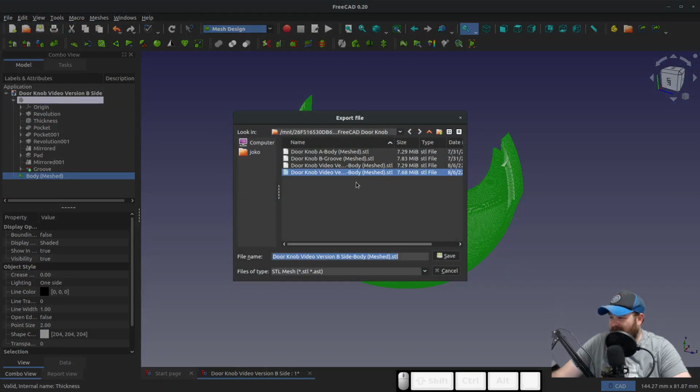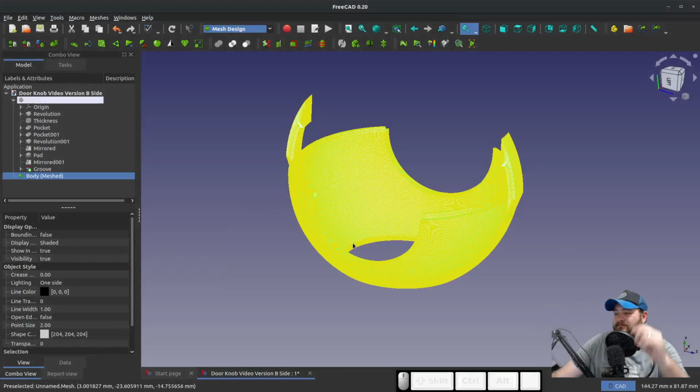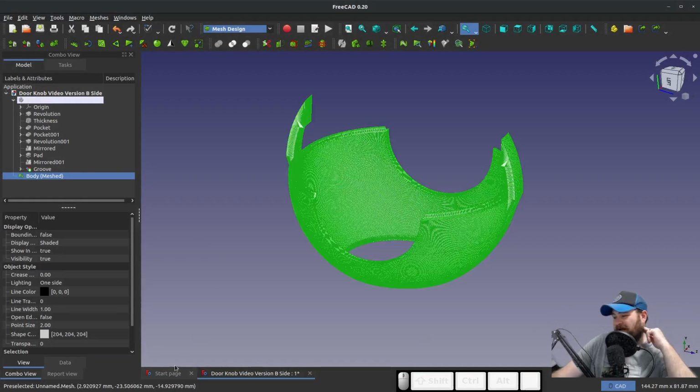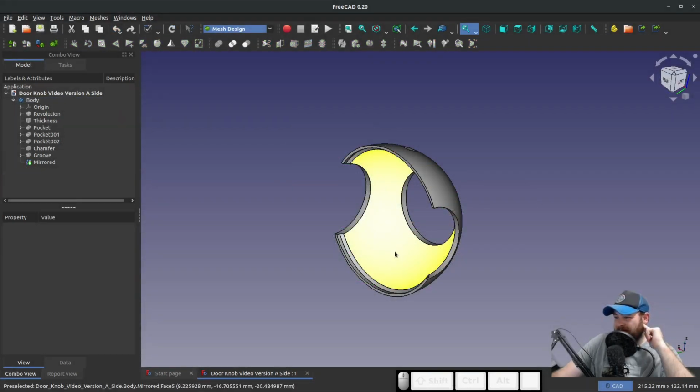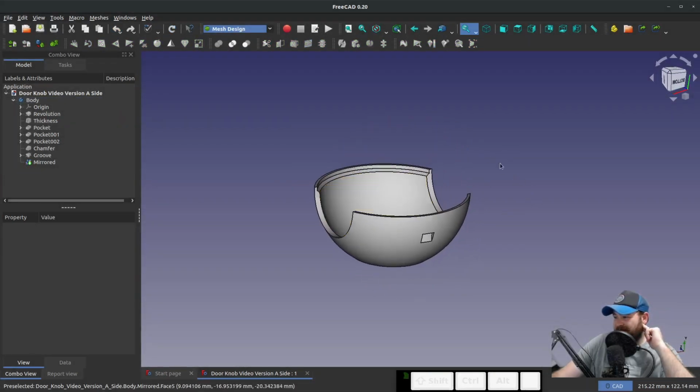and this is our B side. So we'll save that. And we can do the same thing with our A side. So jump into our A, looking good.